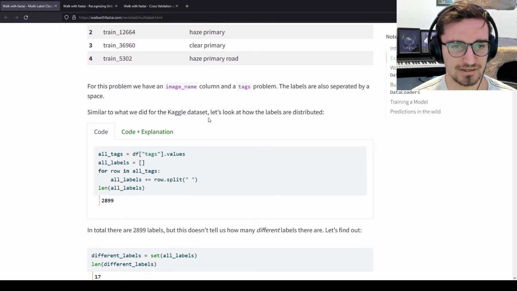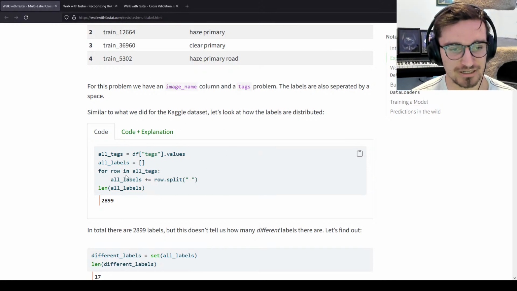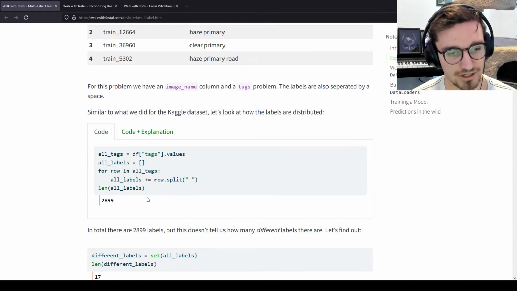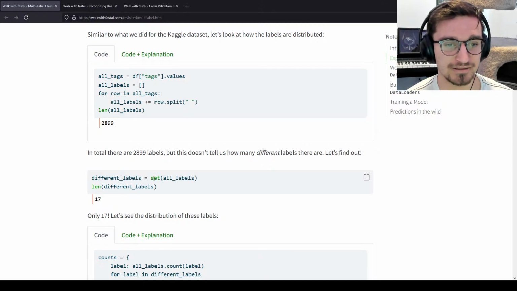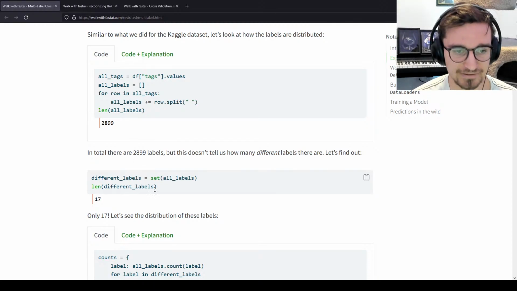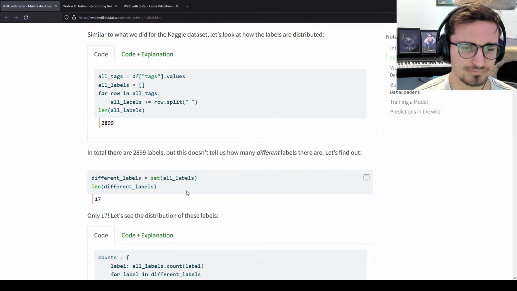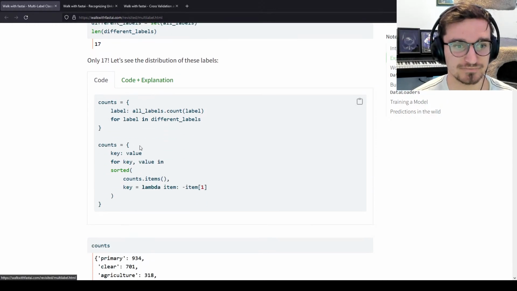We can take a look and see how the labels are distributed if we want to do a little bit of EDA. So first we can see how many total labels there are in general. This includes repeats, and there's almost 2,900 labels, which is a lot. But if we look at how many different labels there are by looking at the unique set in all of that, there's only 17. So much less than a few thousand.